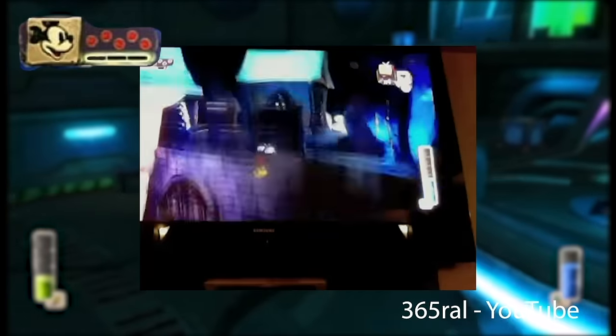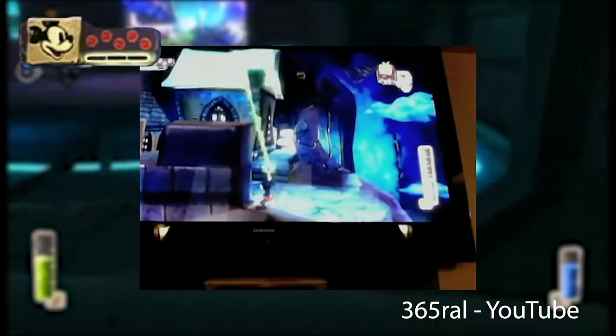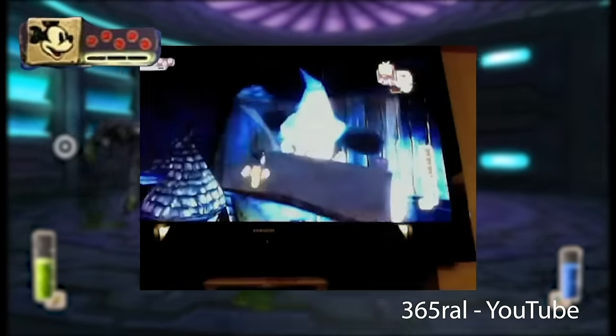In the rafters and across thinner pools, Mickey can find a bronze, silver, and gold pin to add to his collection. This is just a neat little Easter egg, and it's honestly really fun to think that someone just stumbled across this.